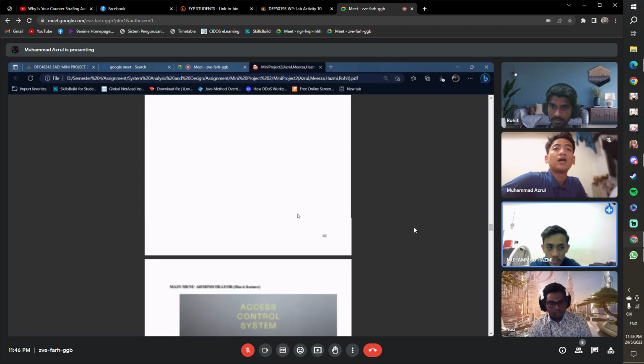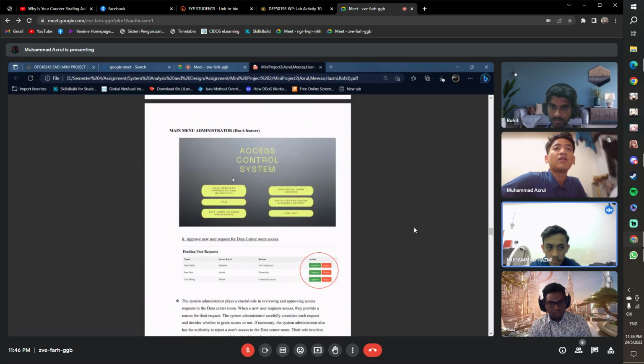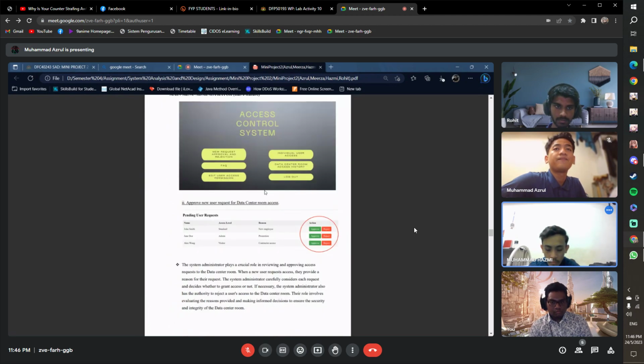Okay, now I will explain about the main menu of the administration. This has the seek button, seek features. Okay, now I will show you the panel to approve new user requests for data center room access. You can see here the action. When the user wants to get in, it will show the reason and access level. Now the admin has the power to approve who gets the access level and the reason. They have the power to approve or reject.